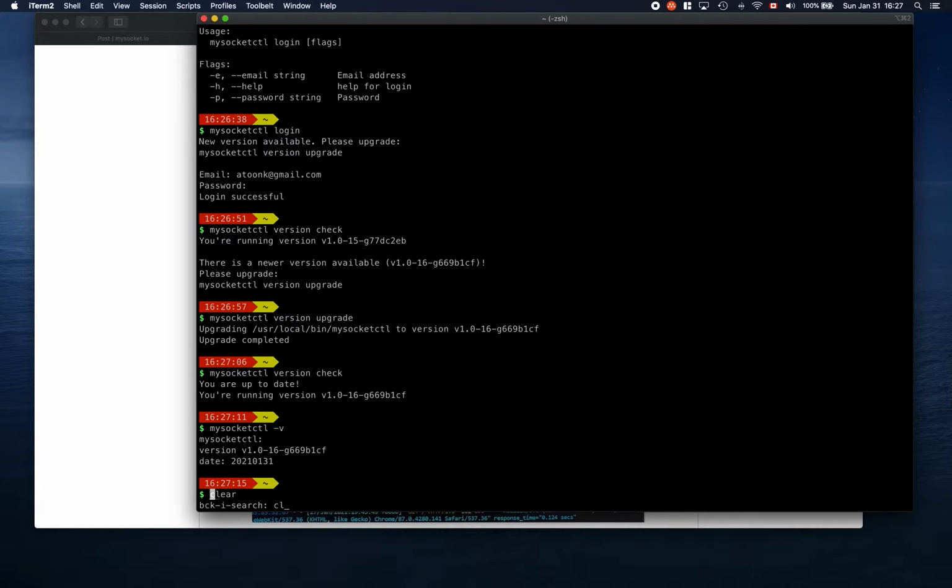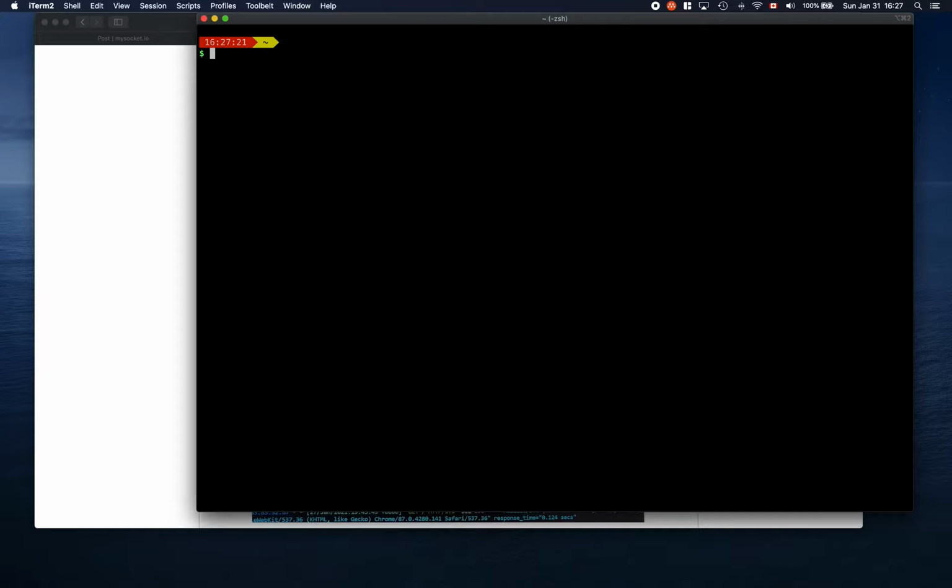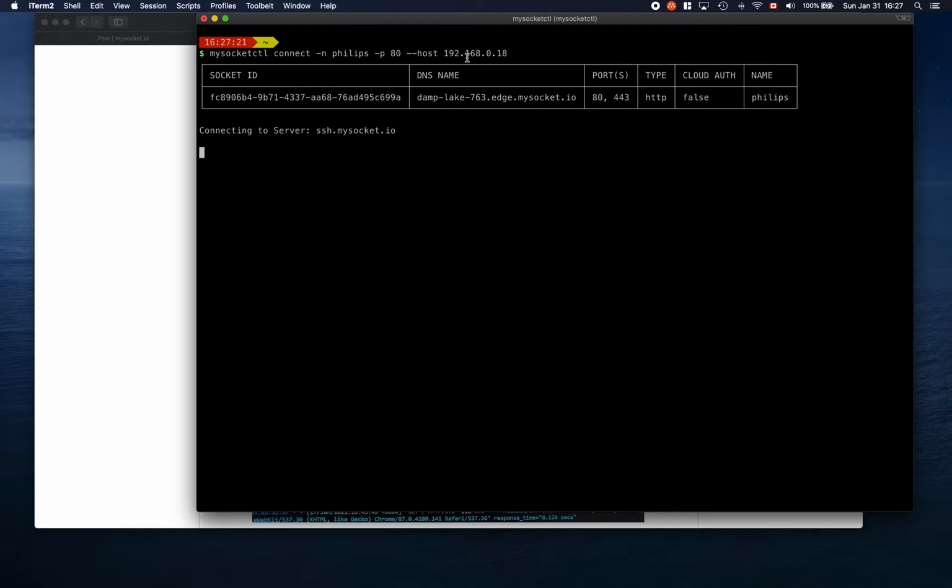Excellent. So now that's out of the way. Let's do an example with the --host option. So let's pull up another one. How about this? I'm going to connect to my Philips Hue lighting system that I have here in a different subnet, but it is here. I'm going to make that available. It's running a web server. And so you can see this is a private IP address.